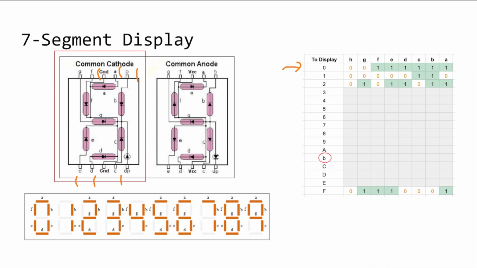So we can see over here, this is a table. And if we want to display 1, only B and C need to light up. So only B and C need to be 1, and others are all zeros. So this will be the input that we are going to send to this 7-segment to display the numbers out. So you will need to complete all this. You could just refer to this diagram over here, and up until F.